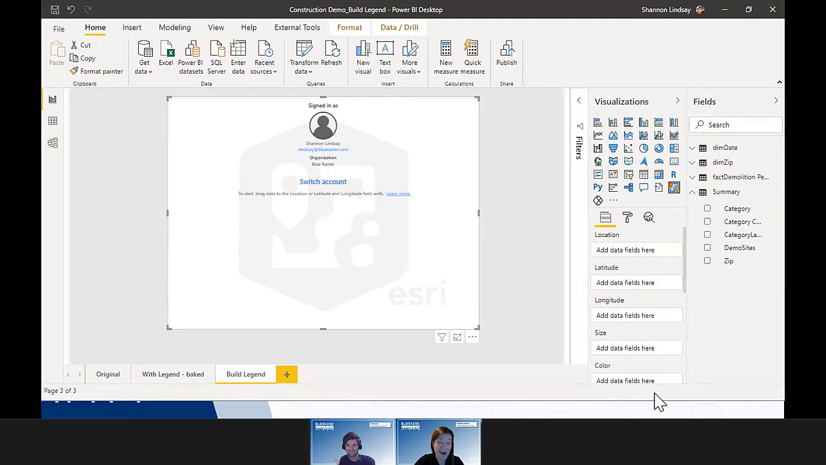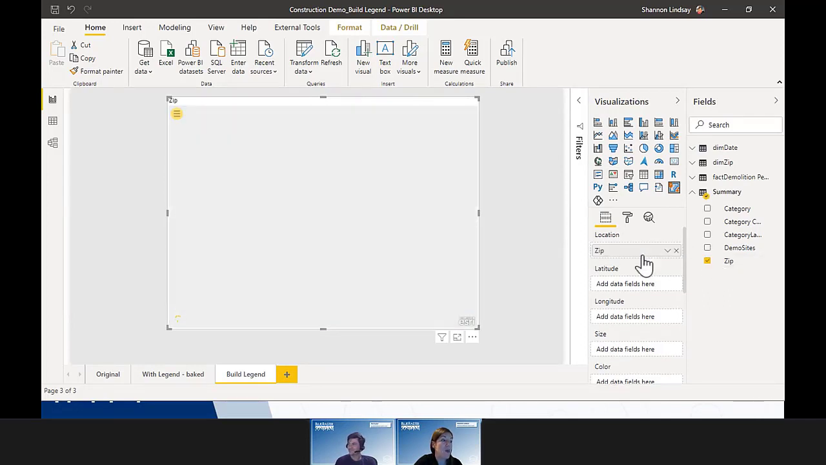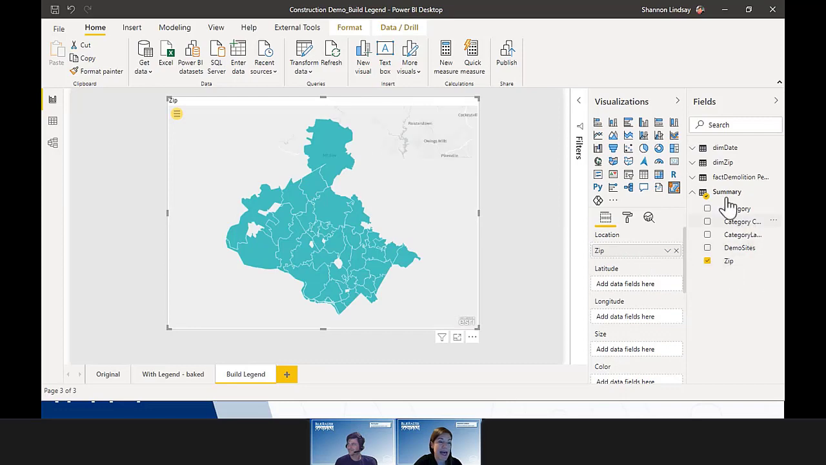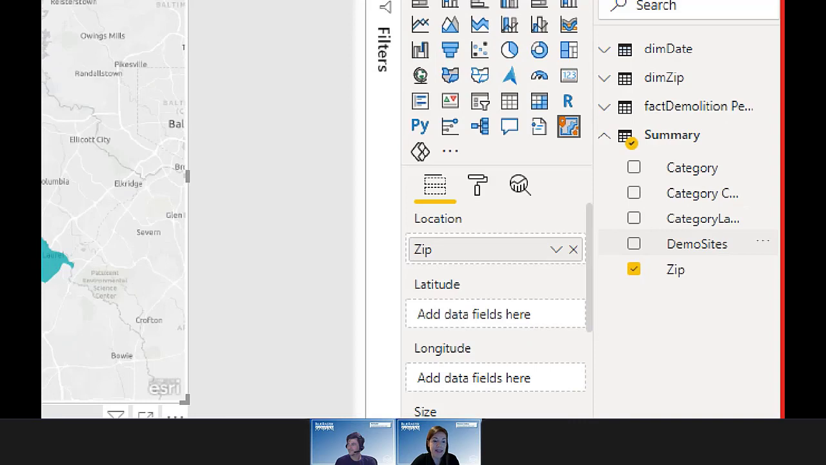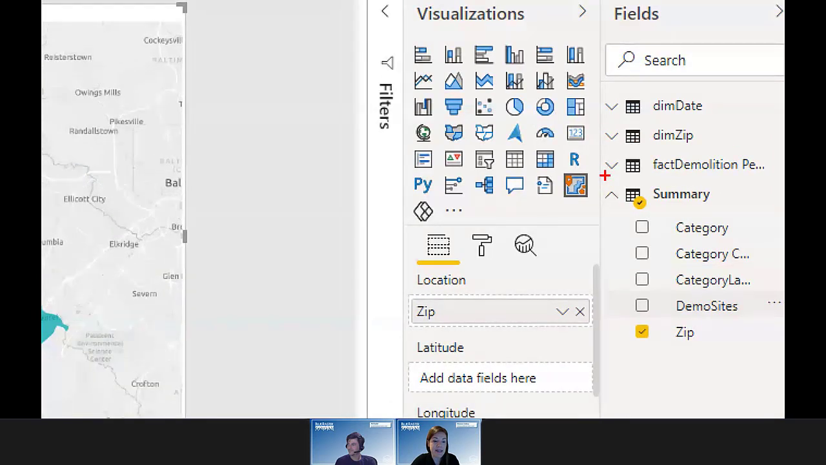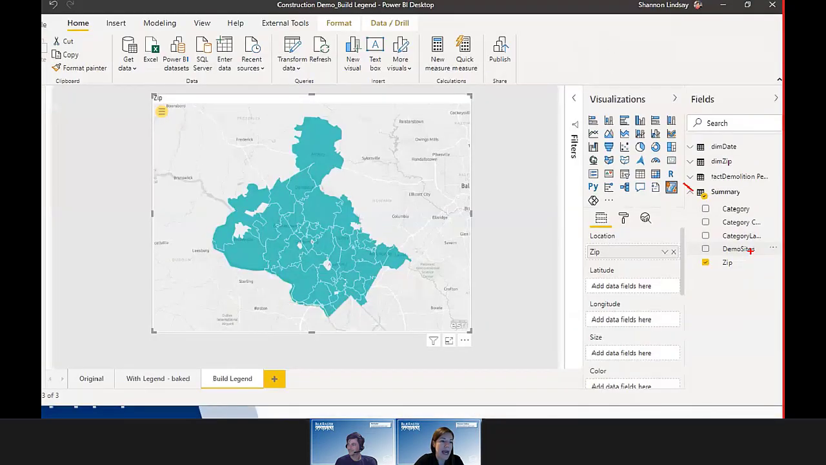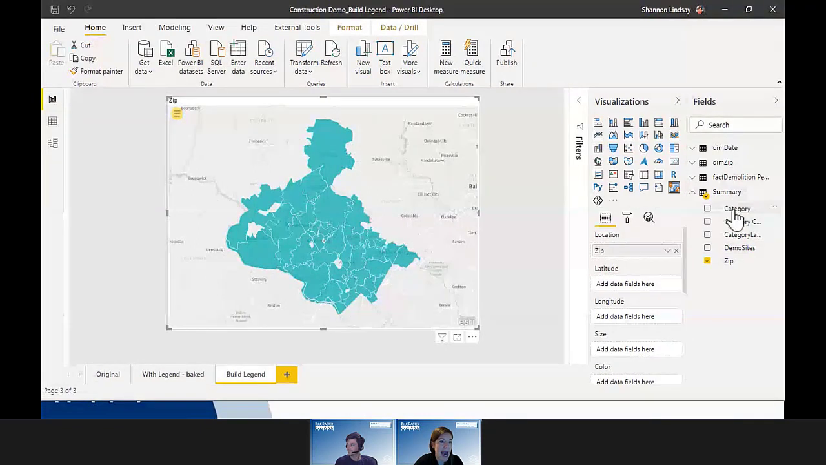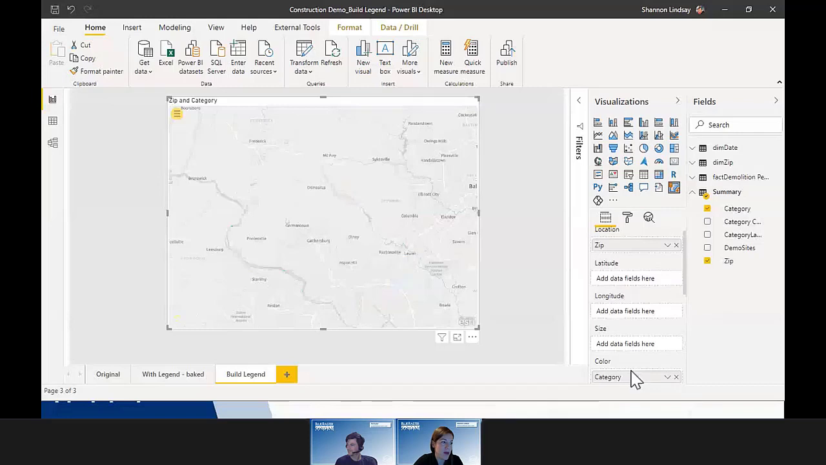that. All right, so the next thing that I'm going to do here is I'm going to build my map. So I'm going to use zip code for location and category for color. So I'm just going to drag these in. Now, one thing that I do want you to notice is that I am pulling here from my summary table. This is not totally normal if you're used to working with Power BI. We don't typically create a summary table, but in this case we did. And then I'm going to use my category for the color. So I'm just going to drag it right down into here.